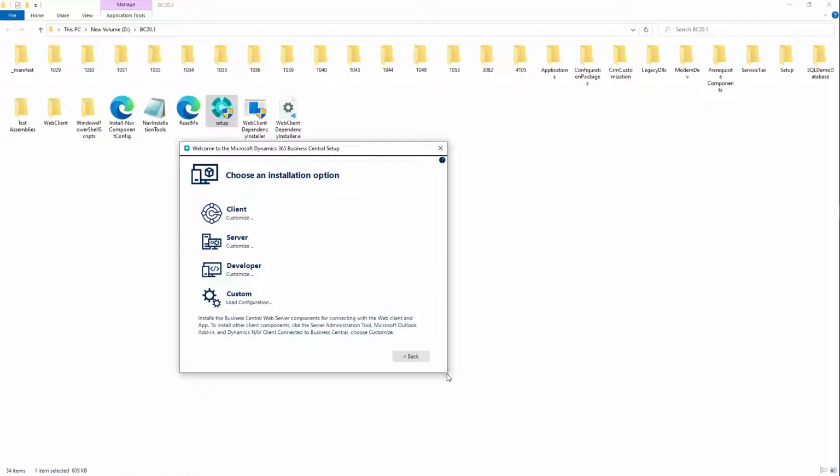Once you do that, you get this window where there are different options. Are you trying to install the client? Then you just do the client installation. Are you just trying to install the server?